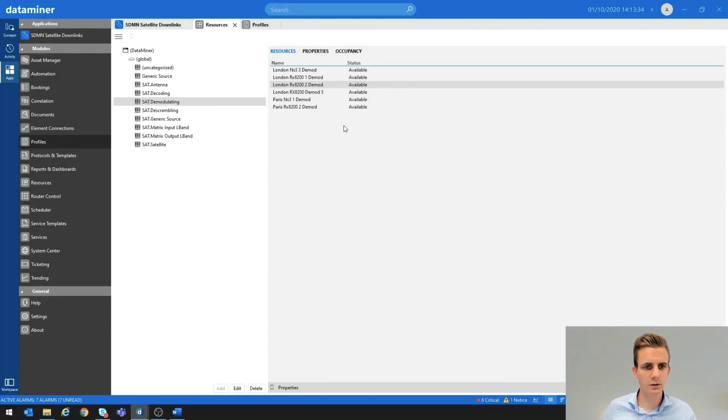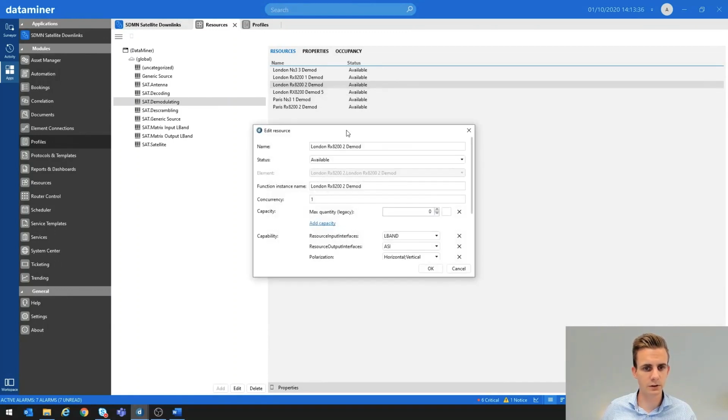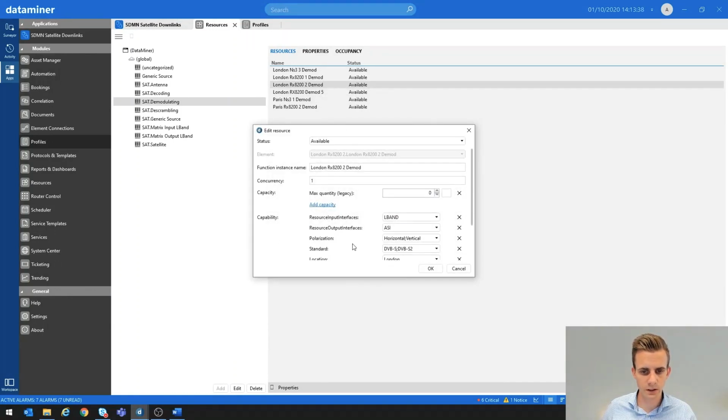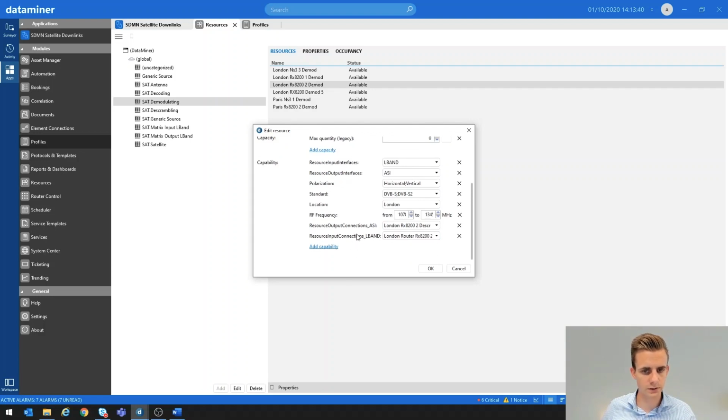Now, if I have another look at the rest of the capabilities on our demodulating resource, we see also a few others. We already saw the standard, we saw the location capability, we also have a similar polarization capability, which can be vertical, horizontal, or circular. Then I also have these two over here, resource input interfaces and resource output interfaces.